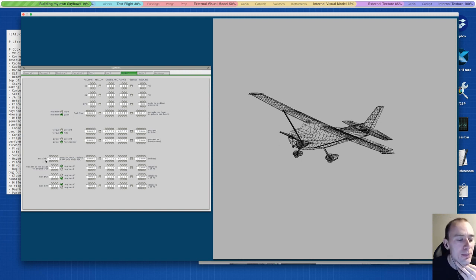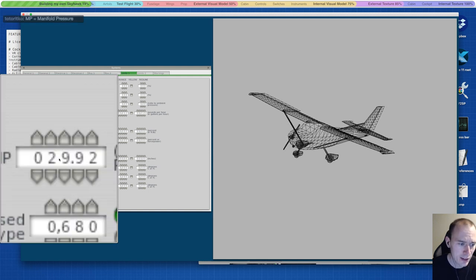Manifold pressure. Is that MP? I think so. Or just something else. It's a little bit frustrating that there's no hover here in this tab. And this is pressure. And this just reminds me of just basic inches, just basic pressure like you could put in your altimeter.